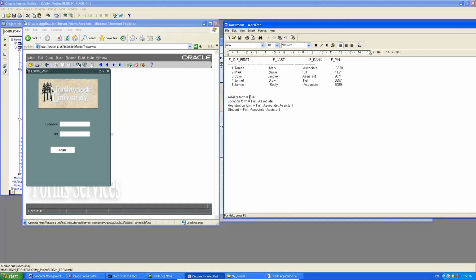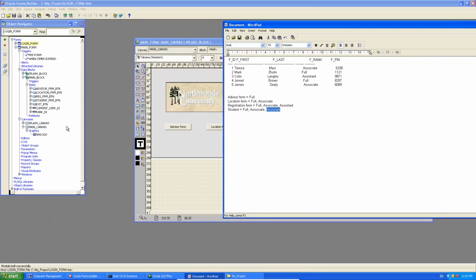The full is actually working, because if I log in as Mark Zulin, I have access to all 4 forms. But associate and assistant are not working. So if the associate logs in, the advisor form should be disabled, and if the assistant logs in, the location and the advisor form should be disabled. How do I do that?